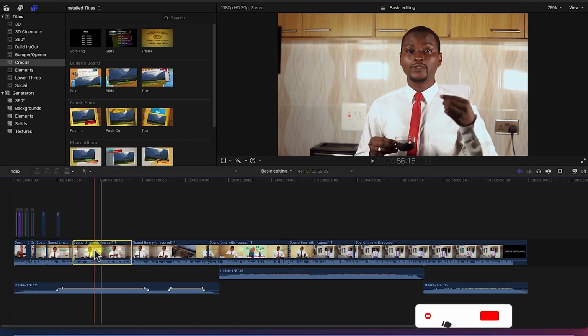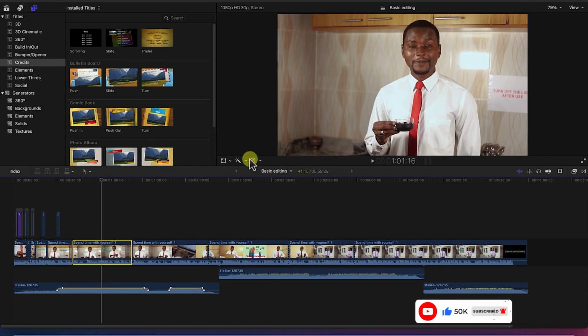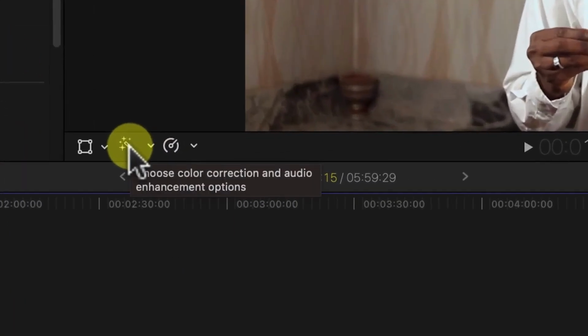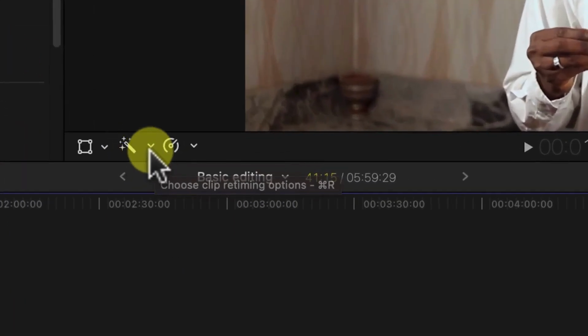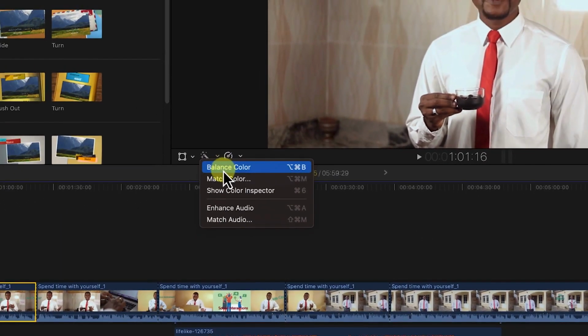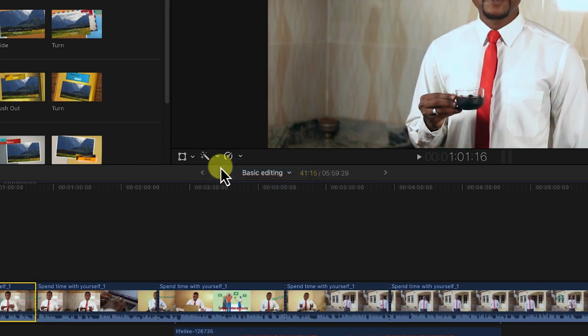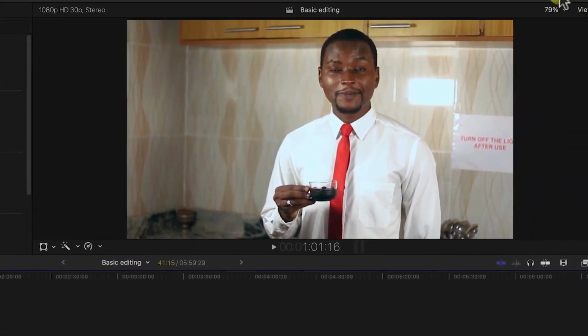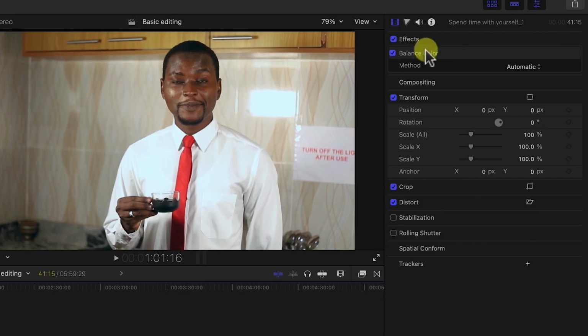Okay, so let's say we select this one as the first clip that we want to color correct. You can come over here to this small magic wand, and you just come to this small drop down arrow and click on it. So the first thing I usually do is balance color. As you click on balance color, you can come over here and enable these property settings, and you can see it over here. So this is balanced color.